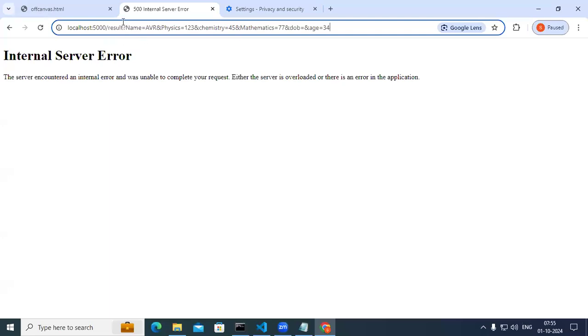So first of all, the route name followed by a question mark. Then you can specify the key as well as values. Key name, key physics, key chemistry, key mathematics, key DOB, key age. Similarly, name is ABR, physics 123, chemistry 45, 77, and DOB we haven't entered, and 34. These are nothing but values. And it is giving an error for us. Why is this giving an error?